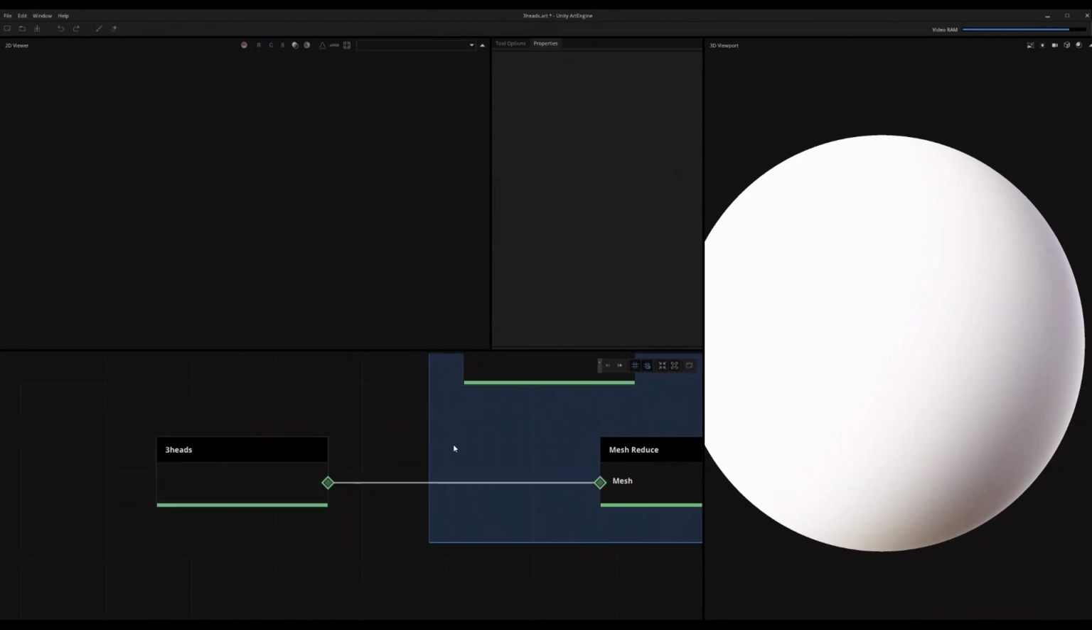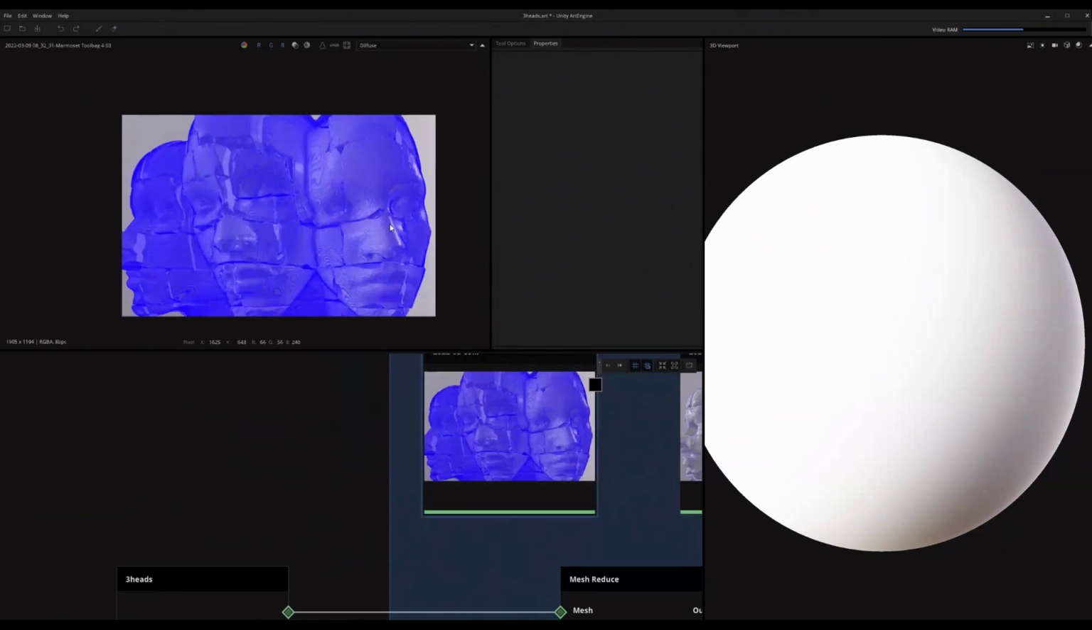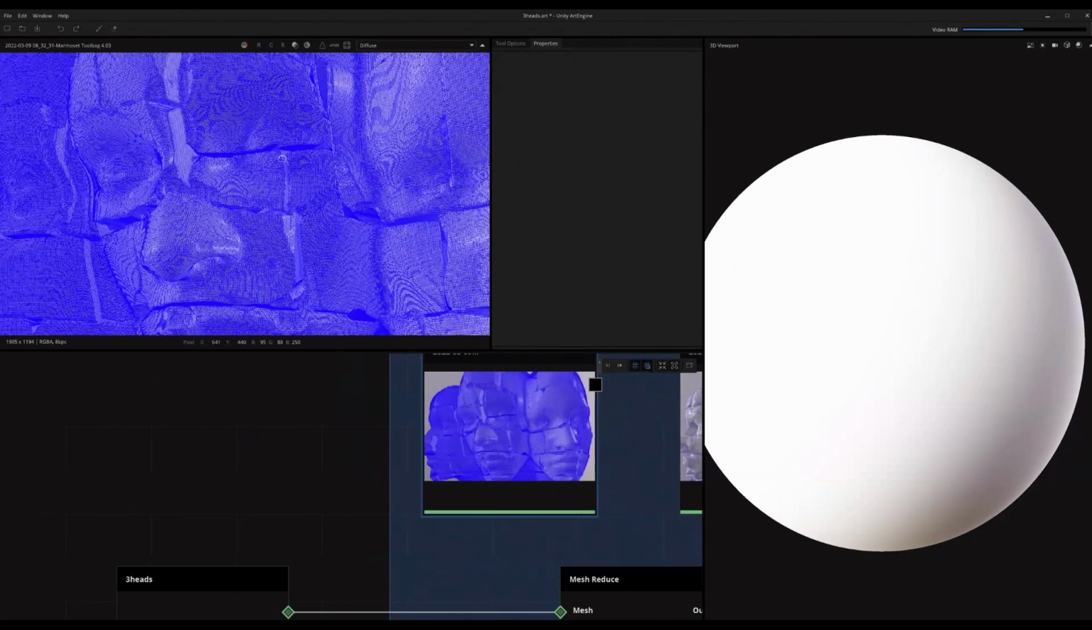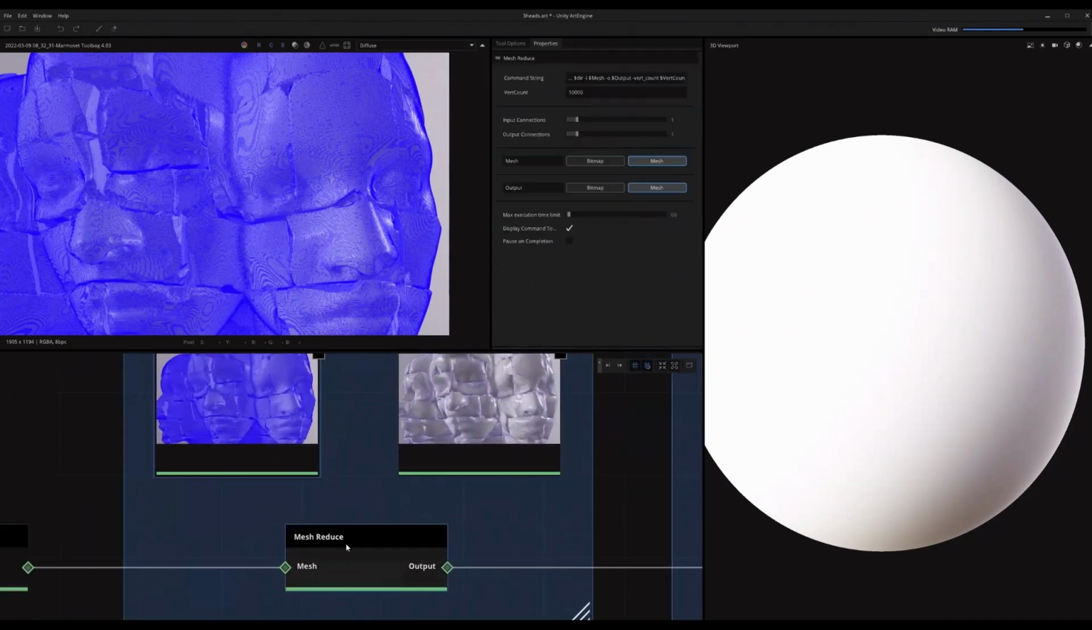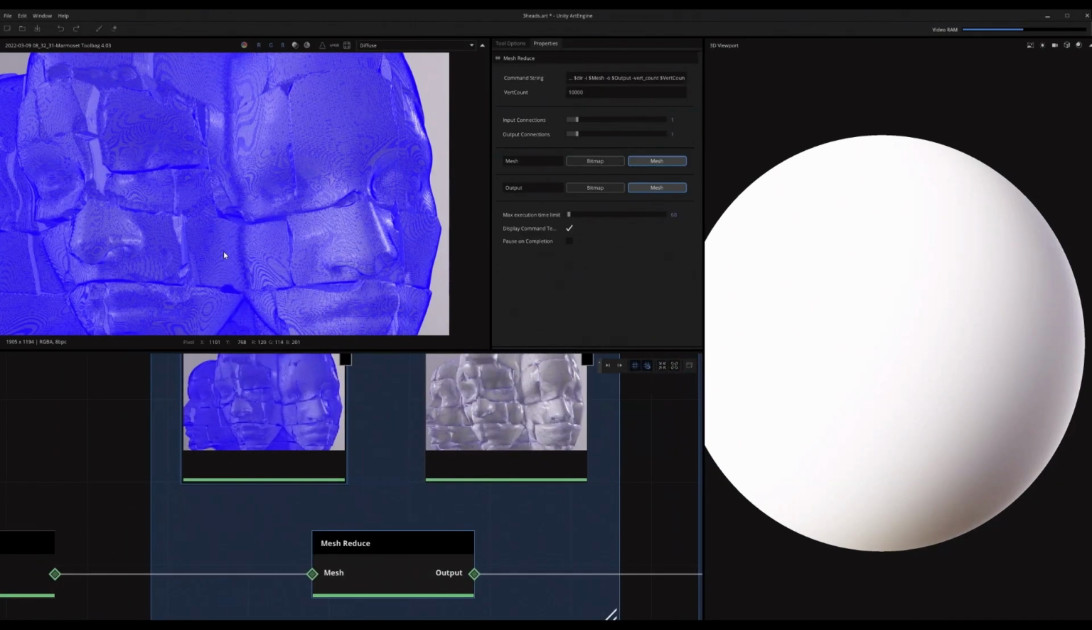So this is about 11 million polygons. And if we look at the wireframes, this is what it is over here. The new node that we're introducing is called the mesh reduce node. And what that's going to do is allow me to pick a target poly count or vert count to essentially decimate this down to, right?